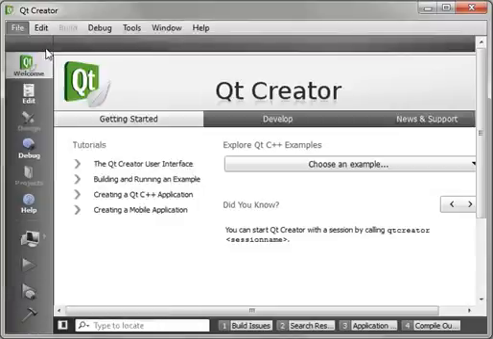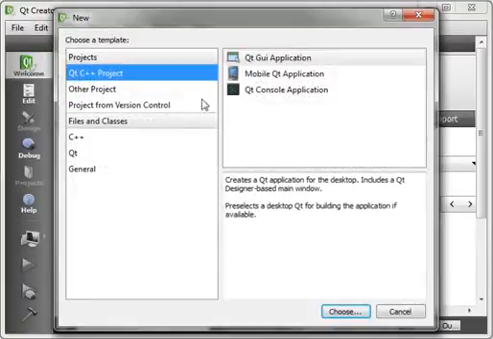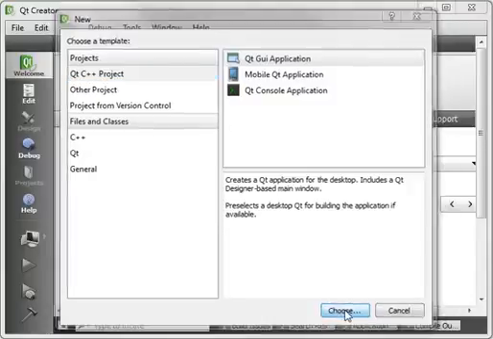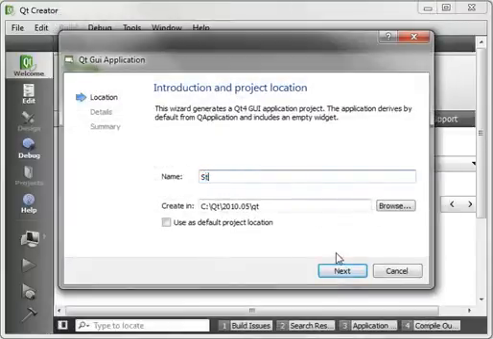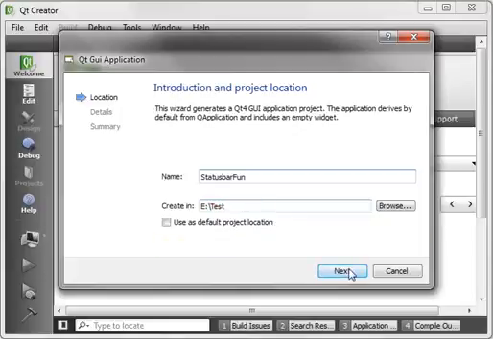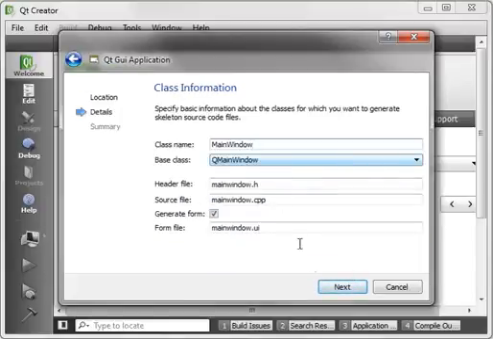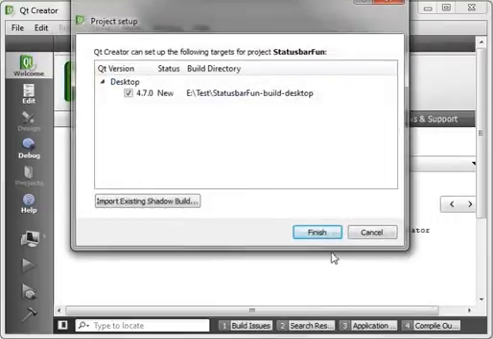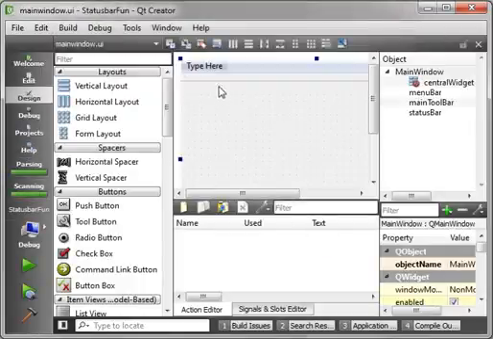Today we're going to learn a little bit more about the Qt main window, so go ahead and go New, Project, Qt GUI application, and call this status bar fun. You can name it whatever you want, and put it in the usual location wherever you've been building these. Make sure you've got the Qt main window selected. And just next till you get here.